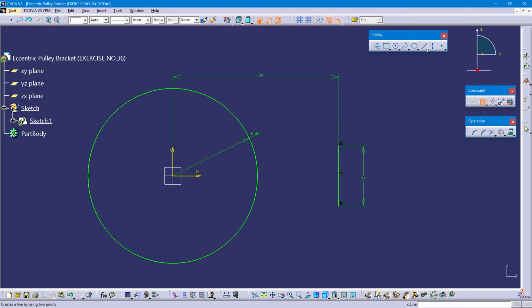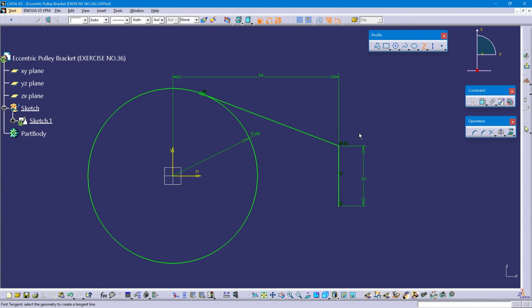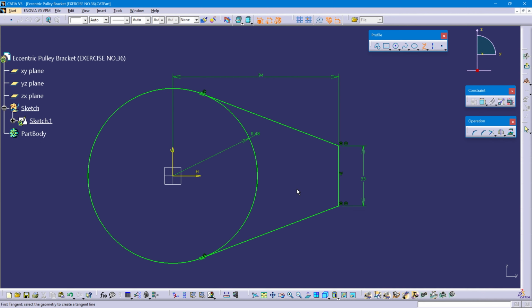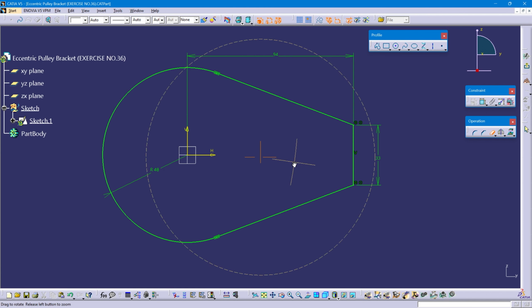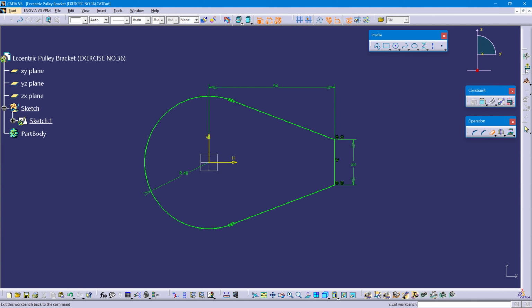The line command, select by tangent line, select circle and top point of the vertical line and OK. Then select circle and bottom point of the vertical line. OK. Now trim unwanted lines. Trim this circle. Exit workbench.